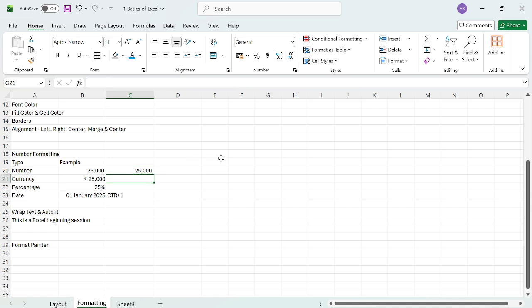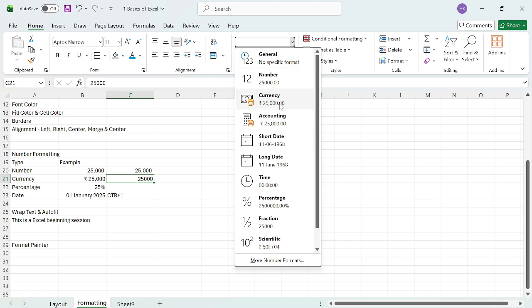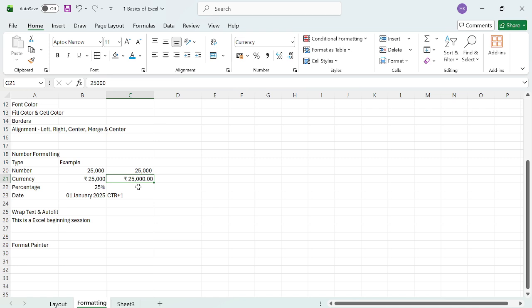And currency. To apply the currency format, just type the number and select and use this drop down for the currency. Okay, and decrease the decimal if not required. And if you want to do the percentage 25%, then click the percent and type 25, so it will be in percent.